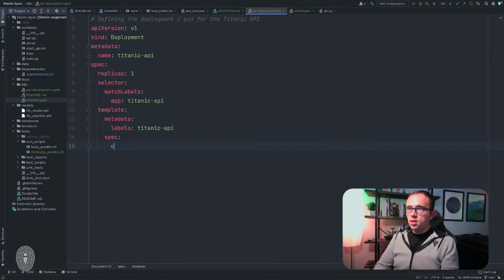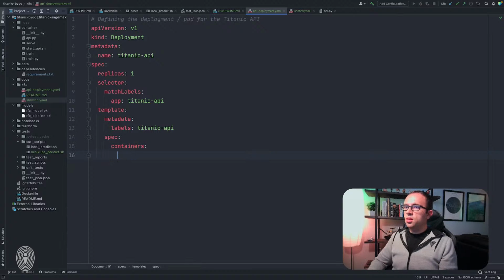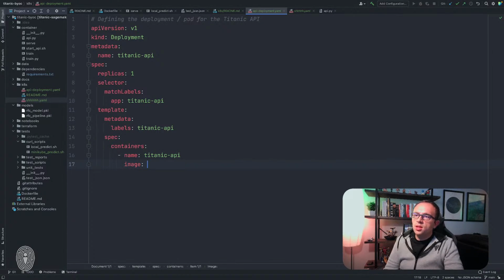Okay, containers. All right, so our first one is going to be called, well, our only one, I should say. But if you did want to do multiples, then you could just define another name of the things here. So I'm going to call this again Titanic API. Okay, so this is the part where we start defining the image. Our image here is going to be the one that we built, so Titanic API dev. And then we need an image pull policy.